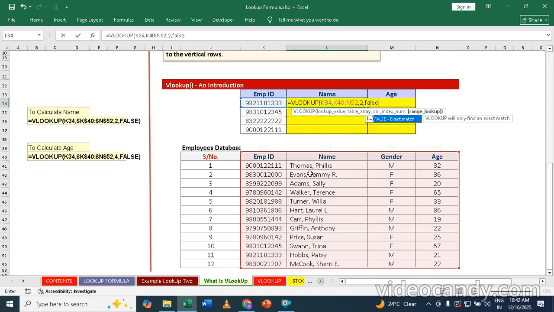False stands for exact match. You can write false or you can just write 0. Close the bracket. Now that 0 stands for exact match. If that number is not there in your list, for example this number 83222 is not there in my list, so it will not come. If it is there, it will show you.